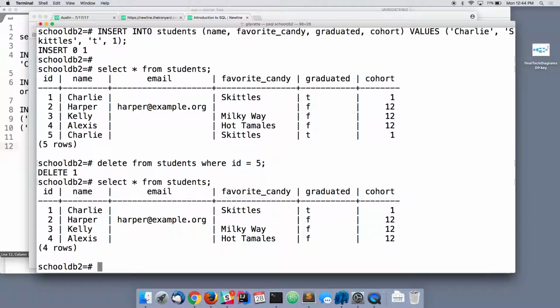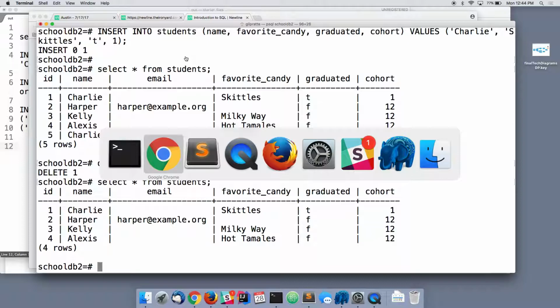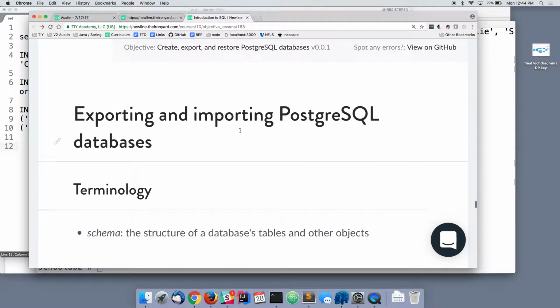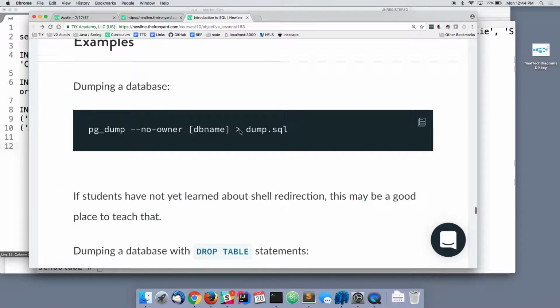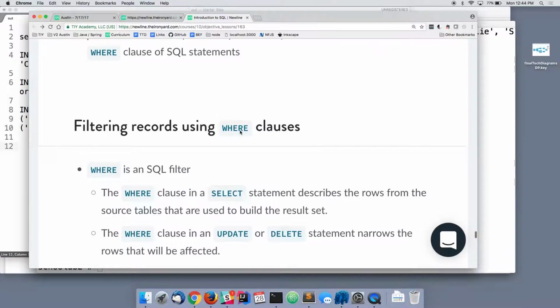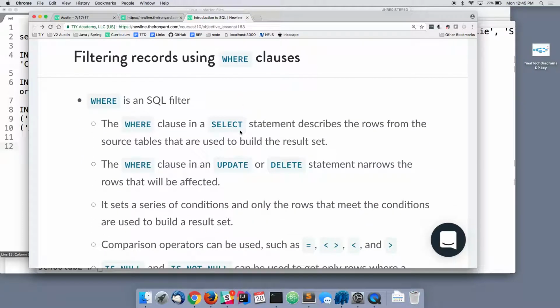Okay. Let's see what's next on the lecture. Create table, export. I don't care about exporting and importing at this time. Here, we're going to talk about where. What time do we break for lunch? 1:30. Okay. For the moment, close your computers. I'm still recording, so you'll be able to get back to this.